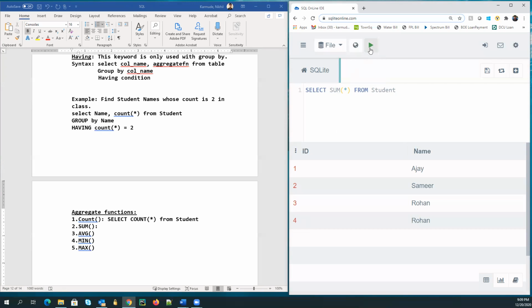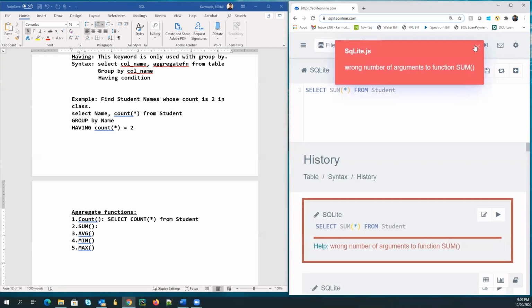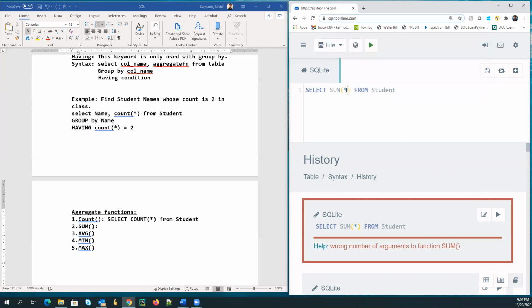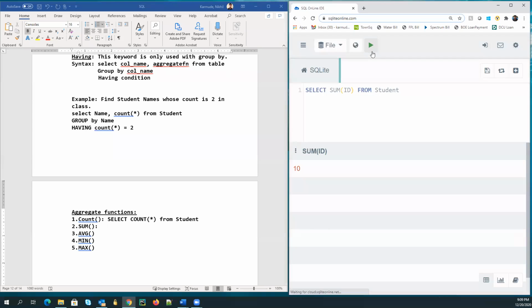Because if we run it as it is, you will see an error, because we cannot do sum of star. Sum can be applied only on a given column. So since we wanted to add the ID column, we'll provide ID here. And if I run this now, we'll see sum equal to 10, because all the IDs, 1 plus 2 plus 3 plus 4, equal 10. So that is the reason the sum is giving us the proper value. So this is how we can use the sum function.